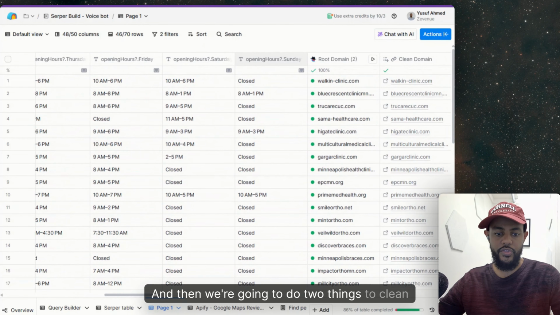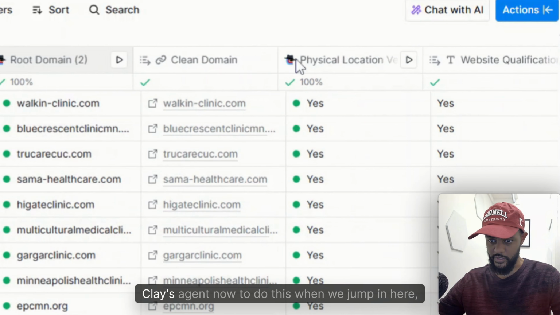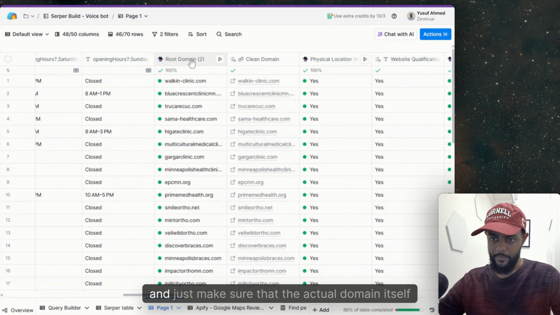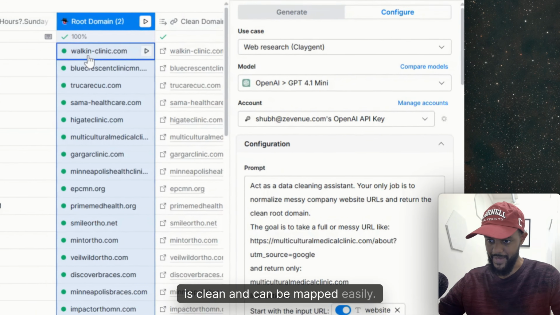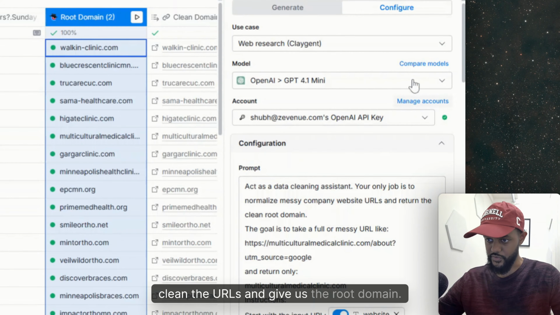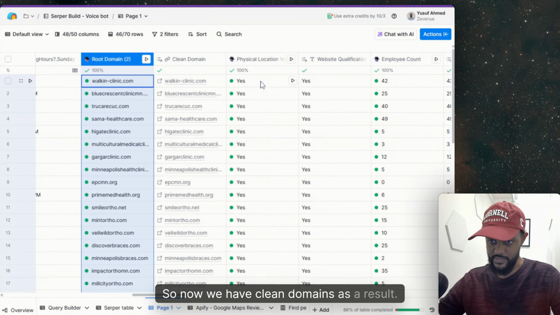And then we're just gonna do 2 things to clean this a little bit more. And we're gonna use Clay's agent now to do this. When we jump in here, we're gonna clean up the root domain and just make sure that the actual domain itself is clean and can be mapped easily. This is very easy. Data cleaning assistant: clean the URLs and give us the root domain so we don't have any funny prefix suffix business. So now we have clean domains as a result.